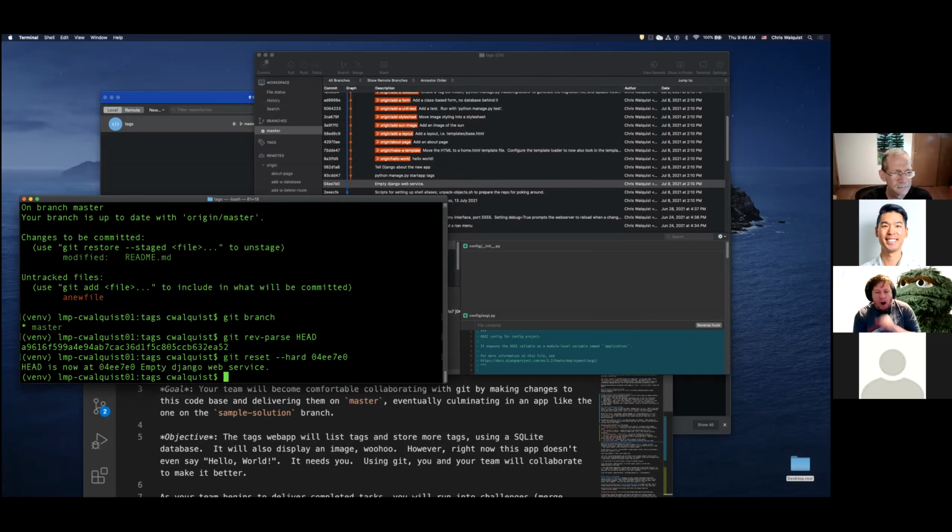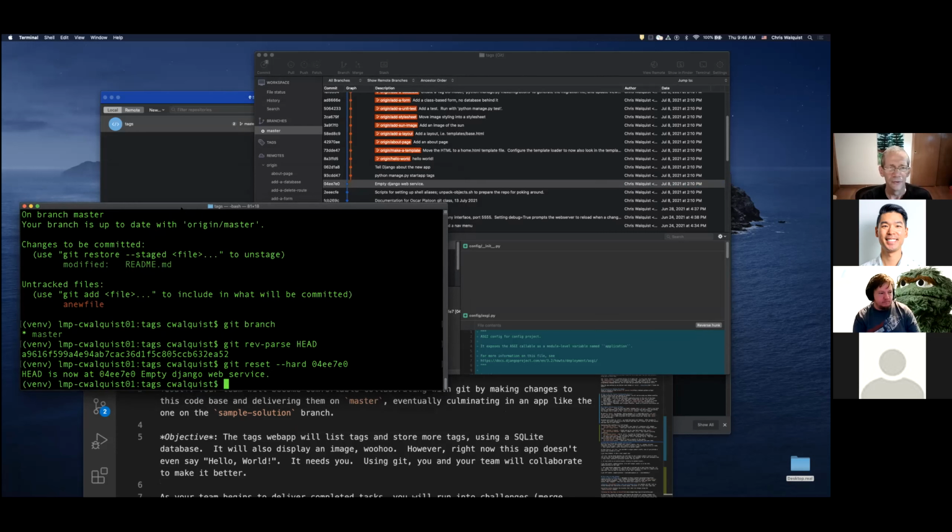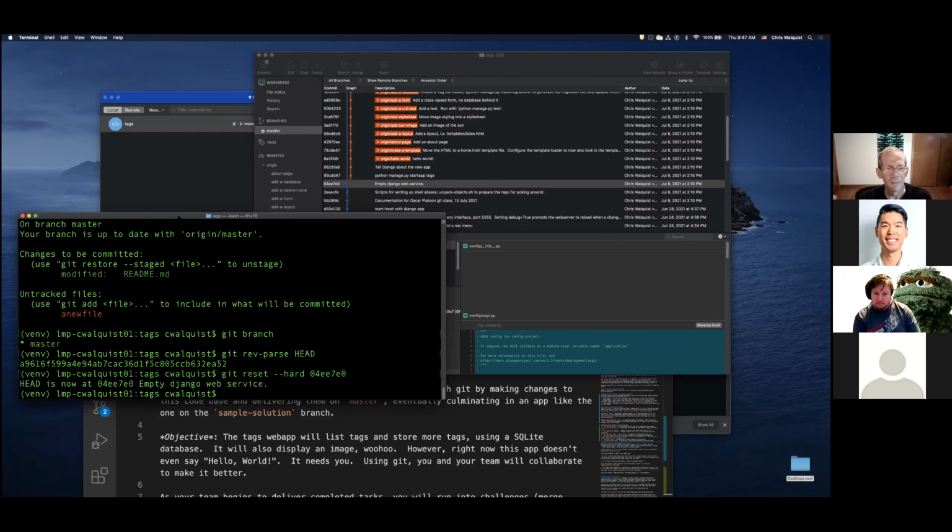Okay, so it should be an empty Django web service. That should be where we start. Is there something we can do that will show us our SHA prefix? Well, you can see where your head is by doing the rev-parse, if that's what you're asking.